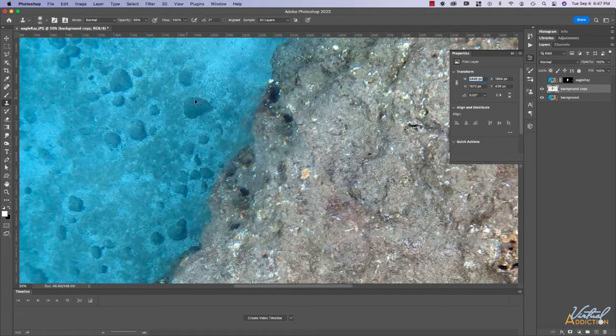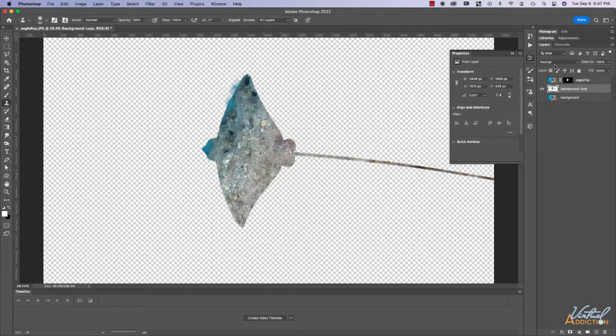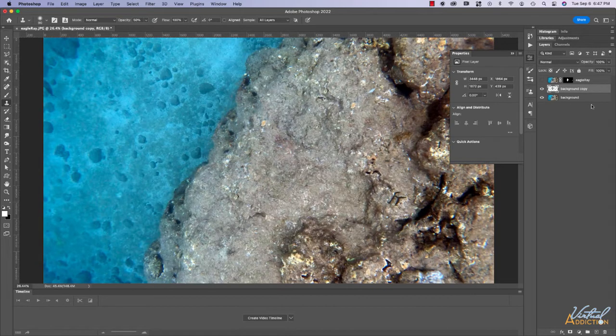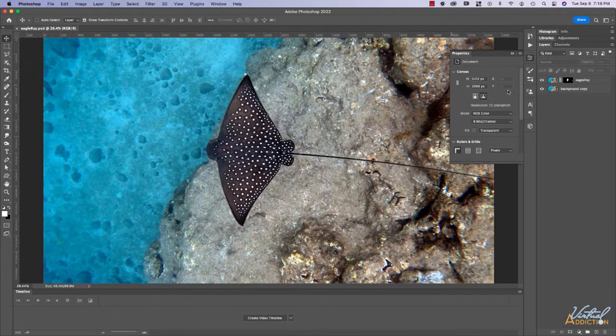I'll press Command or Control 0 just to make everything fit in, and as you can see, when I did the Content Aware Fill, it made the fill on its own layer. I want these to be merged onto one layer, so I'll select both of these layers, and we're just going to use Command E to merge them onto one layer. Now I have a layer called Background Copy, and I have the eagle ray, and each of these items are on their own layer. The next step is to convert these layers to smart objects.